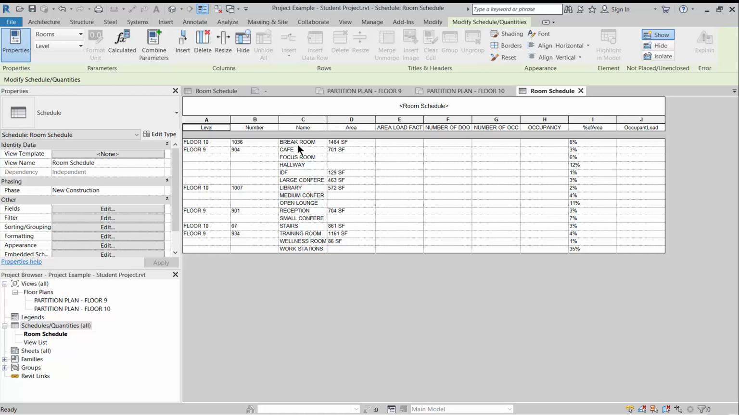I'm going to make some assumptions here when I do this. So I'm going to assume, knowing this project, that the break room is going to be 15 with concentrated seating, because that's typical, and a cafe. Focus room is just an office space, so that's 100. Hallway circulation is just your general occupancy, 100. IDF utility rooms are 300.